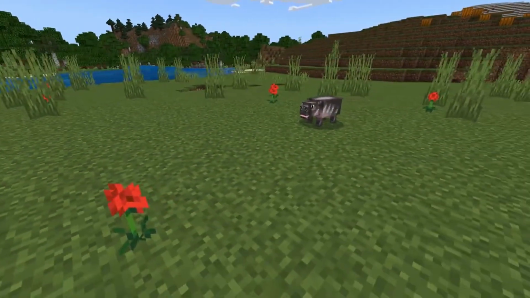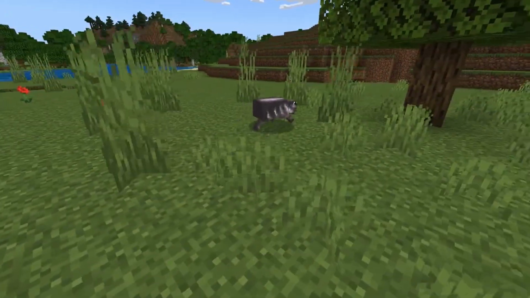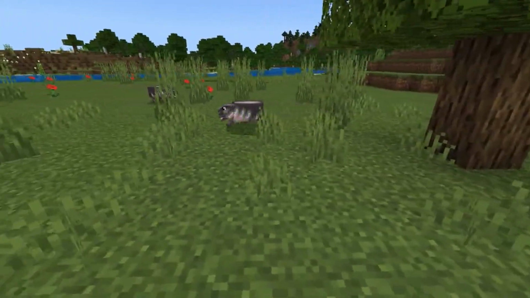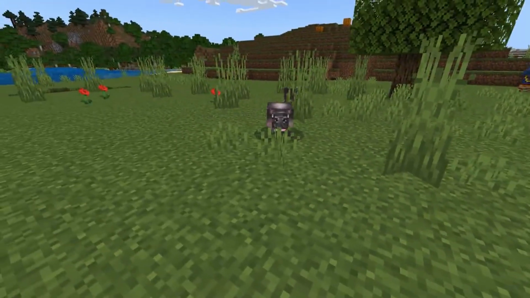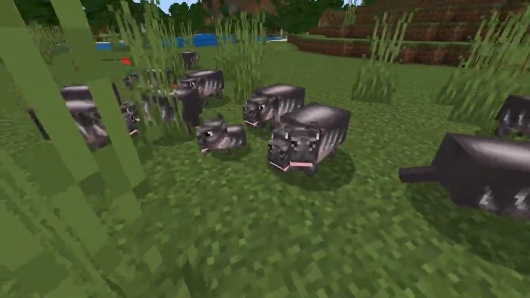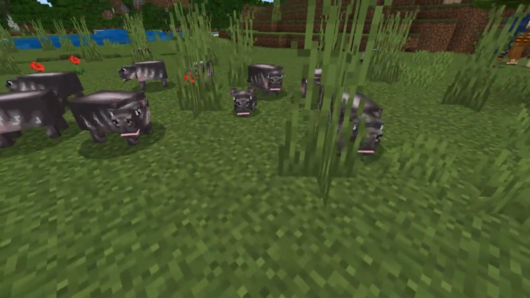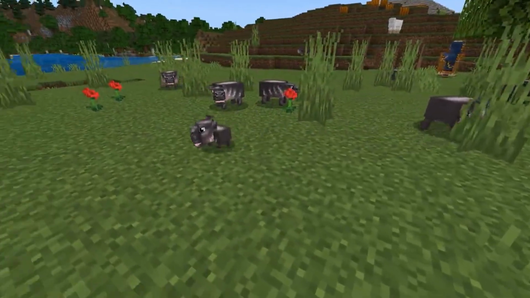There you go. There is good old Moo Dang roaming around the plains biome, and another one. There you go, pig behavior, hippo body. Let's make some more. There you go, there's a herd of Moo Dangs and a little baby one in the middle there.